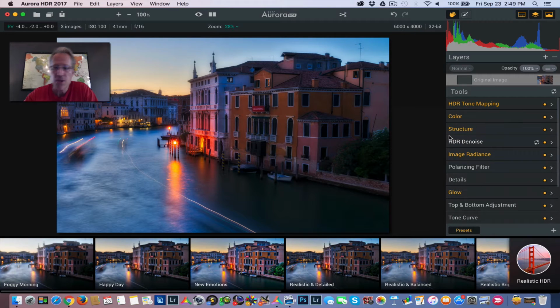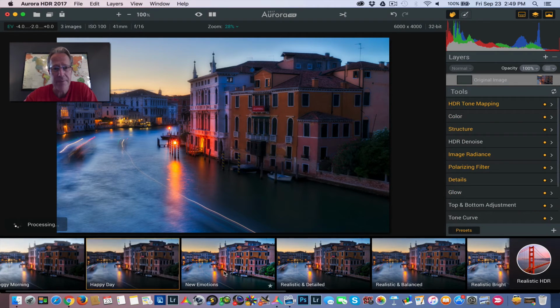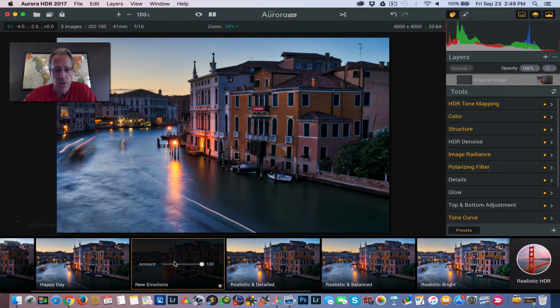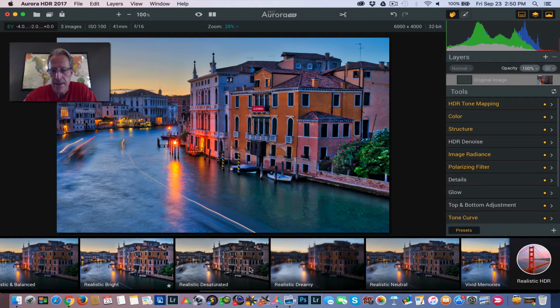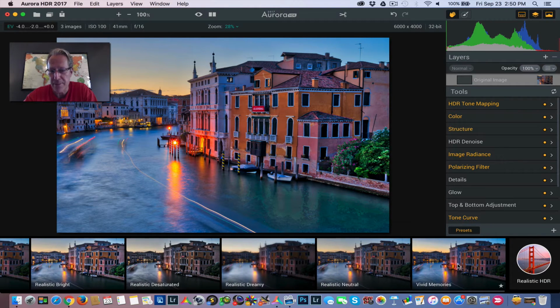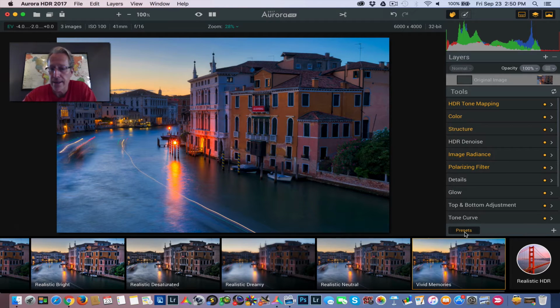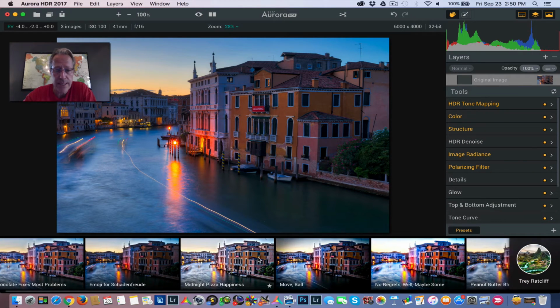In the Realistic HDR category, there's a number of ones here that I like. I'm a fan of Happy Day, and it's just kind of happy, right? It's a great little one. Here, New Emotions is pretty cool. There's some interesting names. Not quite as interesting as the ones that Trey comes up with. His are pretty funny. Vivid Memories is a great one. A little saturated, but something I do a lot is use a luminosity mask, and I'll show you that here in a moment as well. Landscape, Dramatic, they're all good. Trey's got a lot of cool presets.